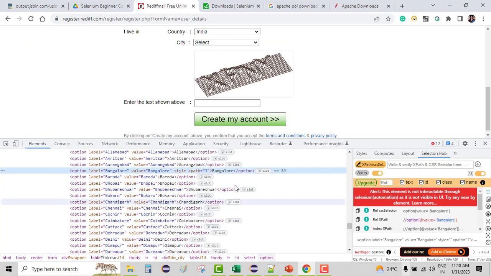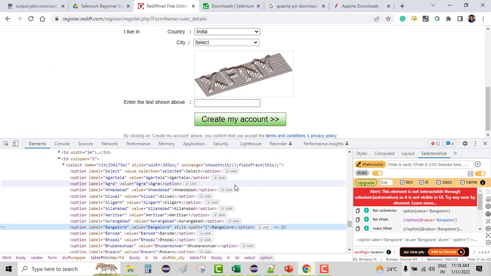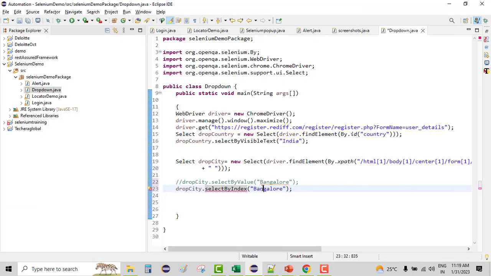So what I'll do, index is the appearance, the number on which it is appearing. So let's say my city, I want to select Agartala, so I have to select index as 0, Agra as 1. So if I select index as 1, so Agra will be selected. Okay. Now let me run this code for you so you can see India and Agra will be selected.